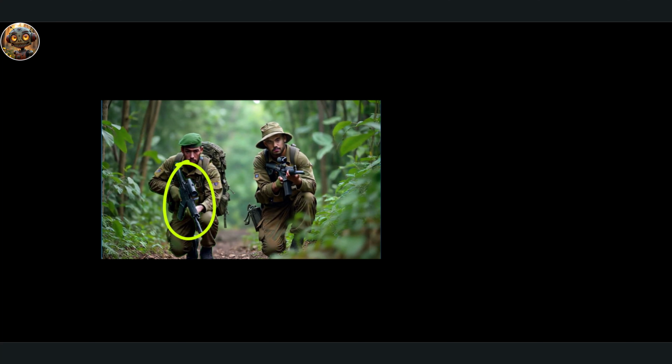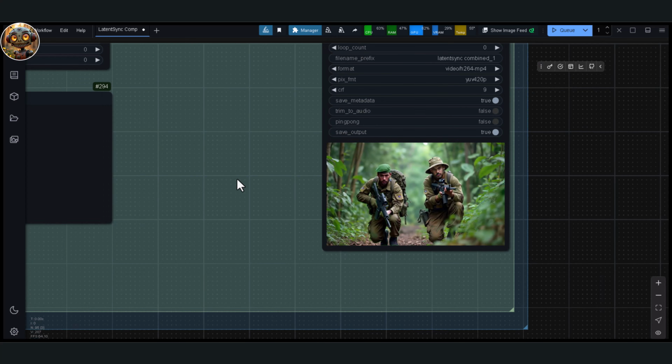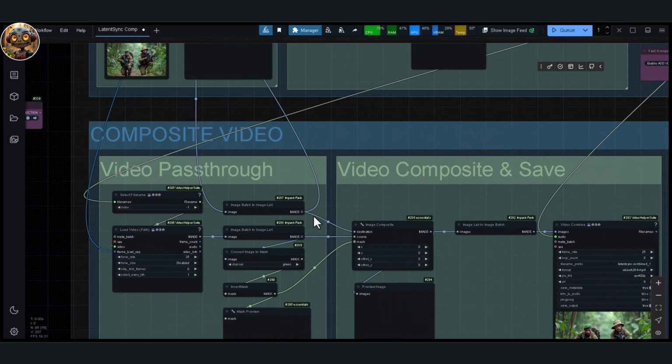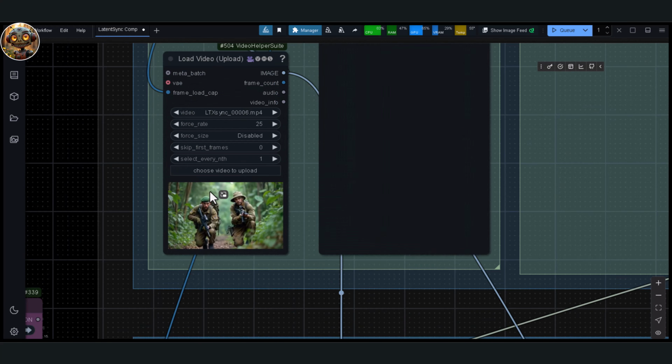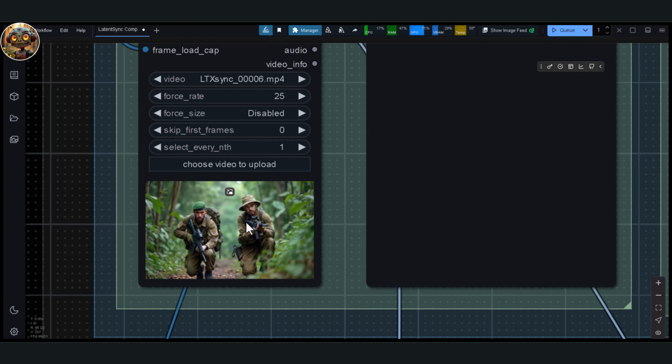There might be some minor bleed from the green background, but it's usually not too noticeable. If you're working on a longer video with back and forth dialogue, you could take this new video, upload it again, change the character by adjusting the prompt, and repeat the process for the next segment.